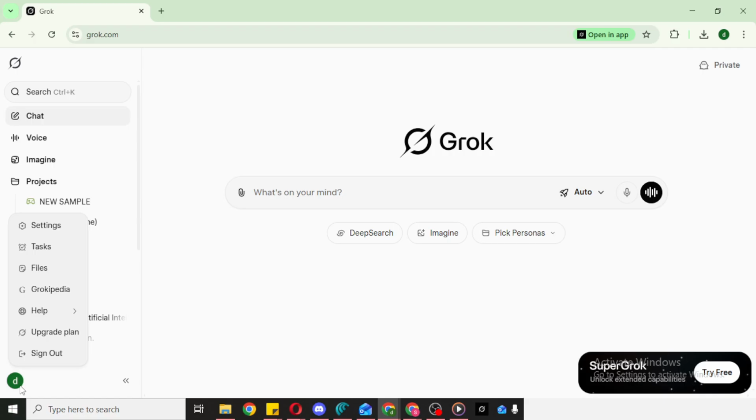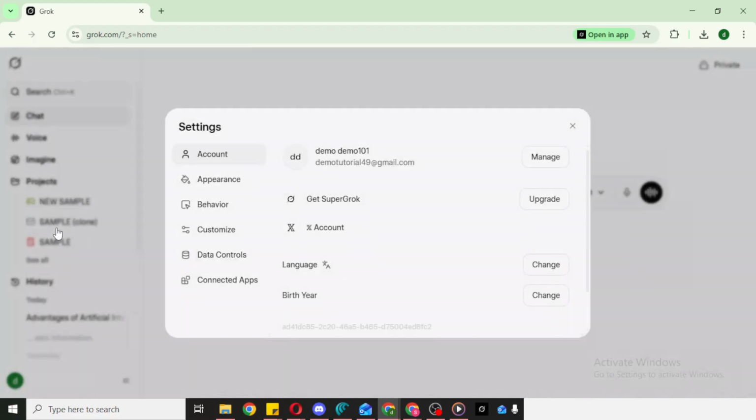From that menu, click Settings. Settings is where Grok keeps all of your account and interface preferences. It's often represented by a gear icon, and it opens a dedicated page or panel with categories arranged in a simple list. This is where we'll adjust how Grok looks.